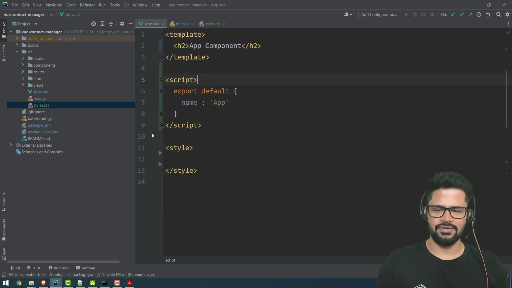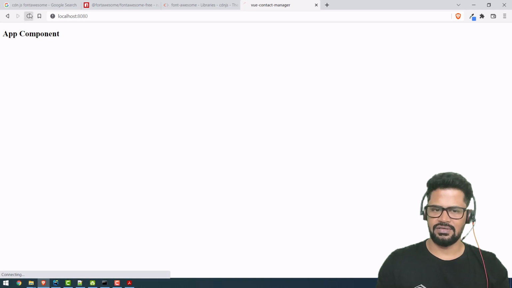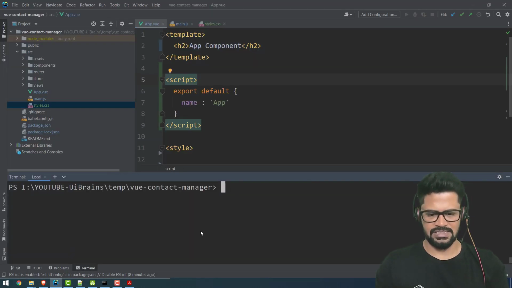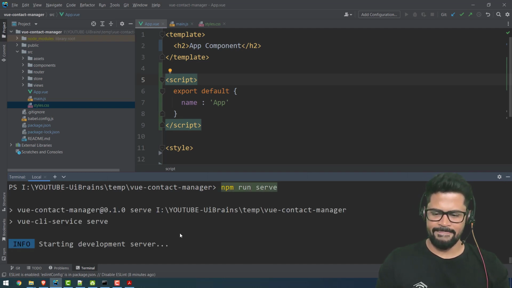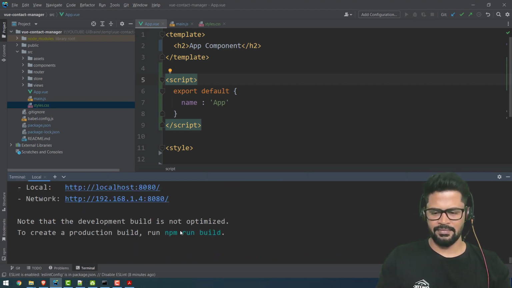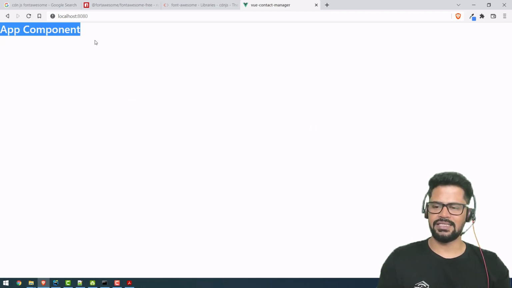Let's go to App.vue and check it out. I think I have not started the server. Yeah, let's start the server. So I say npm run serve. Now let's wait for the server to start. Okay, it has started.